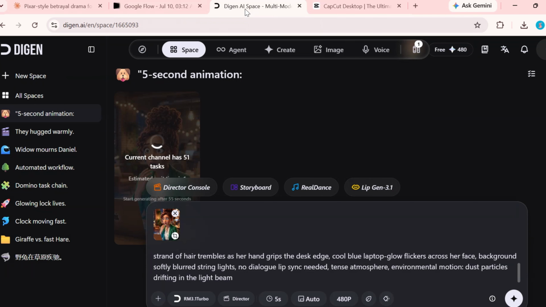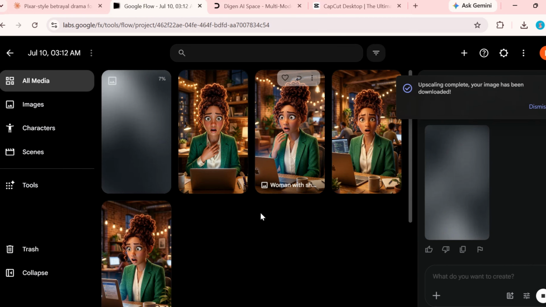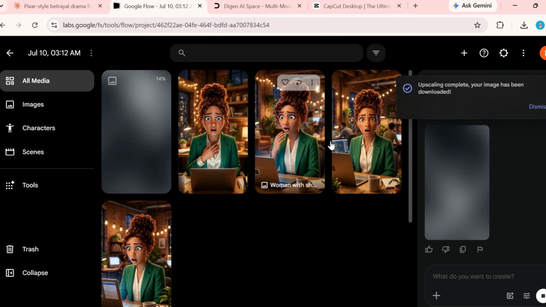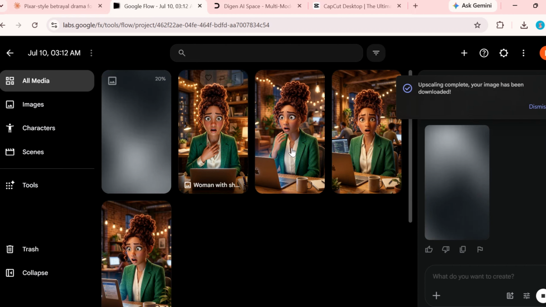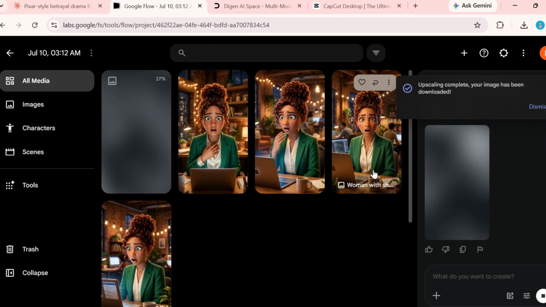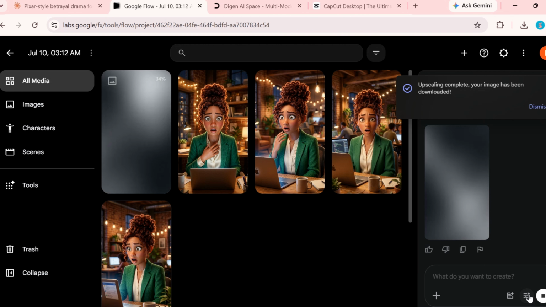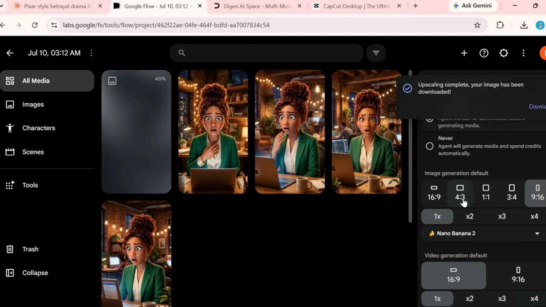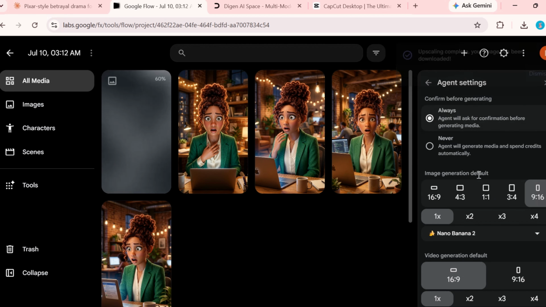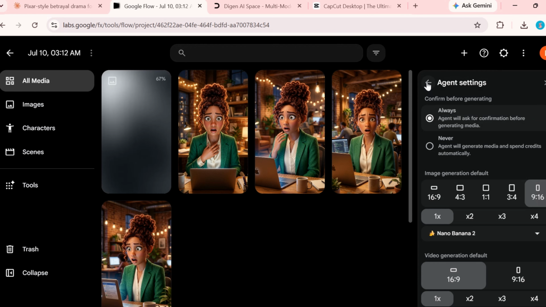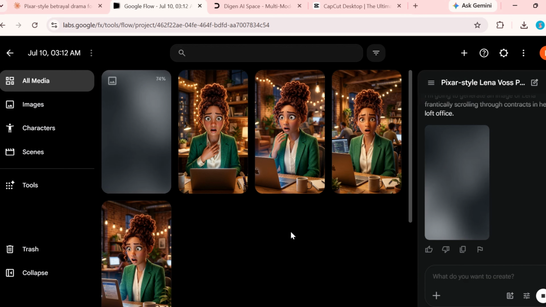So let's go to Digen AI. It's still generating. We have the Google Flow. Now it's generating that one. You see, we have cancelled the 4 with the prompt I gave it and the settings I did right here with the agent. So once I picked it, it's generating 1. It's not generating 4 anymore, so that we would have our points secured till we finish generating our images. The second image is coming up.